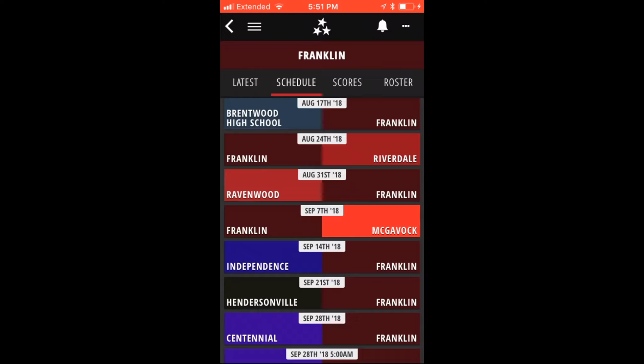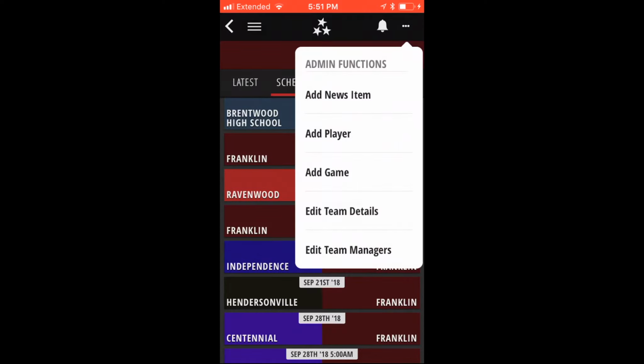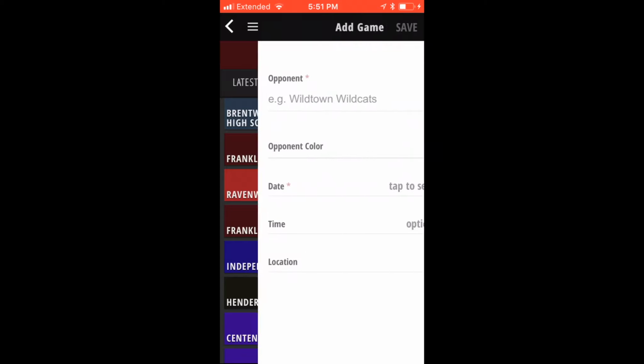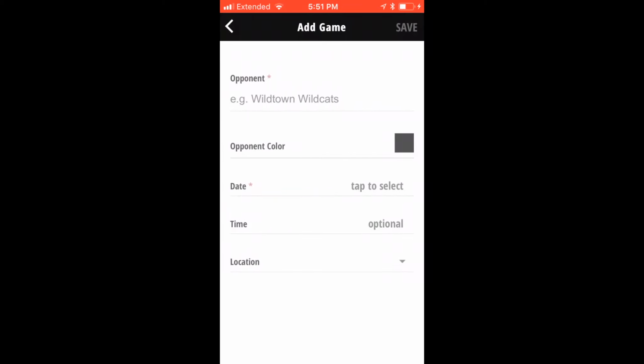So let's go back out here and look at this. Now, in the case where there might be a game that's missing, again, we're going to hit this admin function up here, and we're going to hit add game this time. This will give you a blank form. The reporters can then fill in who the opponents are, the colors, date and time, which is optional, and the location.